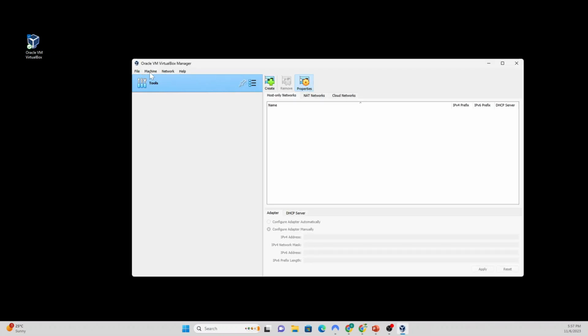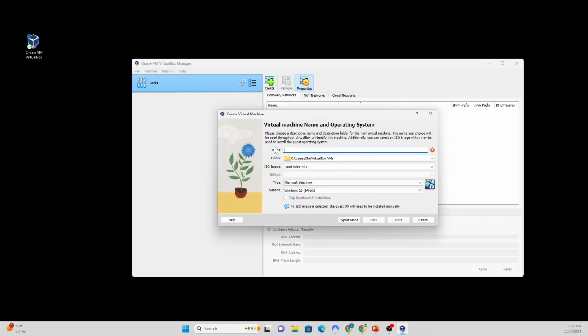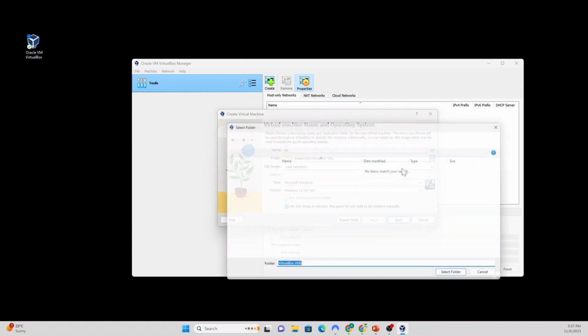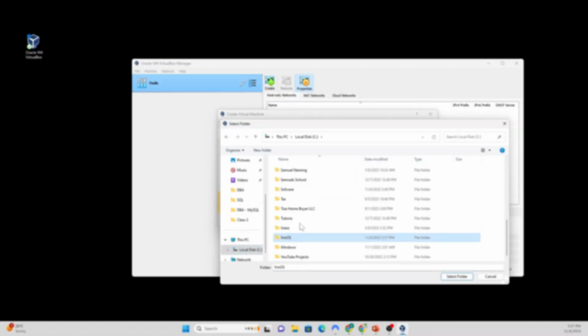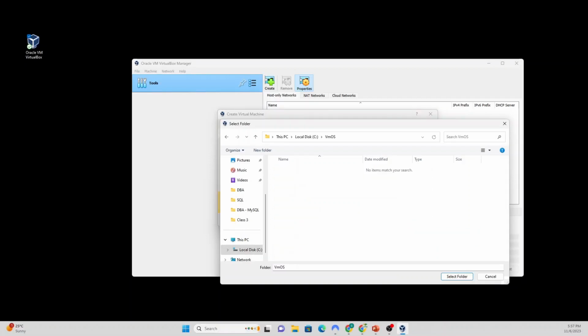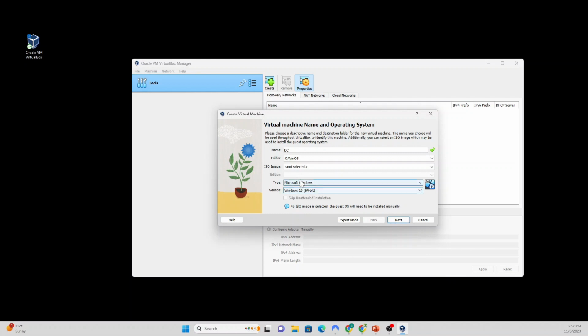Then you click on machine, new, then give it a name. I want to call it domain controller DC. Then select the folder where you want it to be created. So this is the folder where I want it to be created. You say select. Then this is very important: don't select your ISO image yet. If you do that, it's going to give you an error. So take note of that.